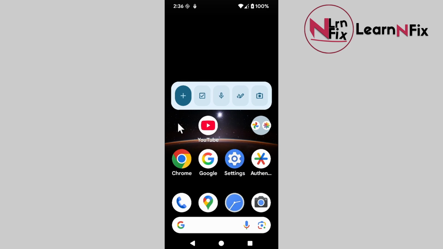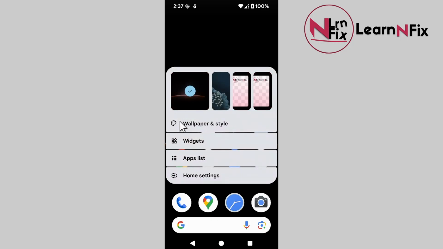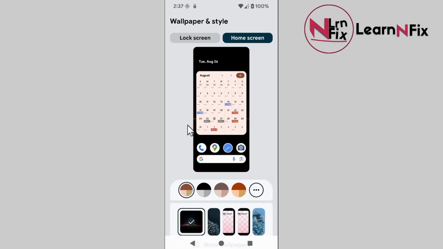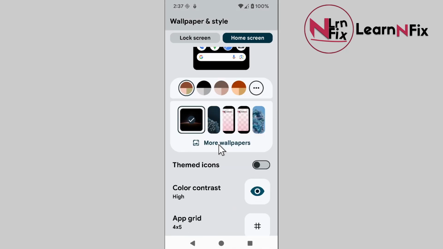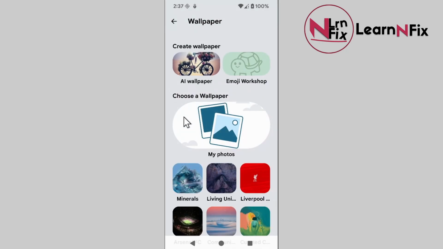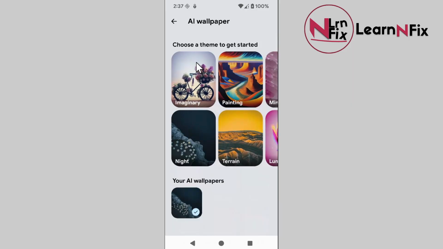How to create AI wallpapers on Google Pixel phone. First, tap and hold on the screen, and then click Wallpaper and Style, and then scroll down and click More Wallpapers, and then click on AI Wallpapers.